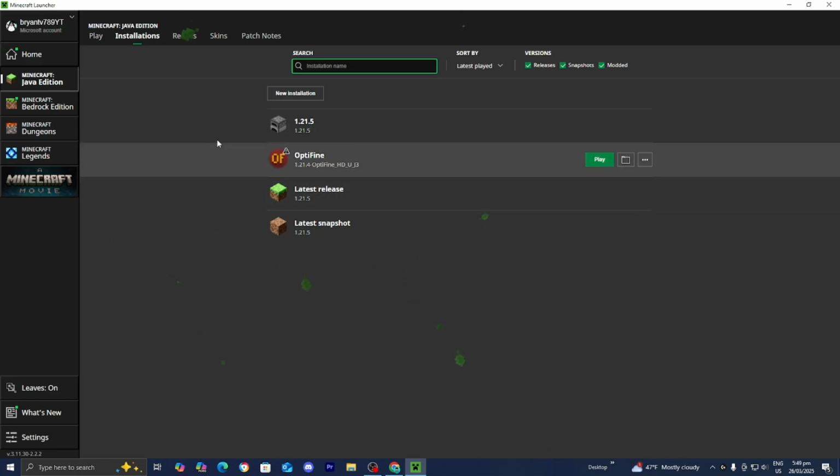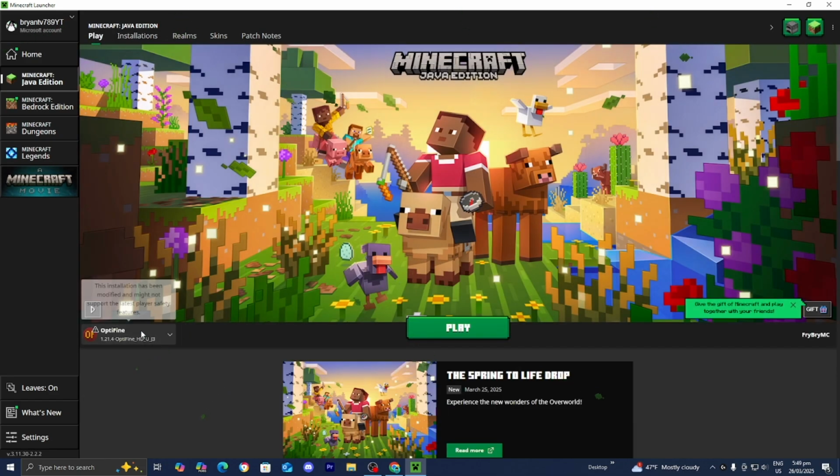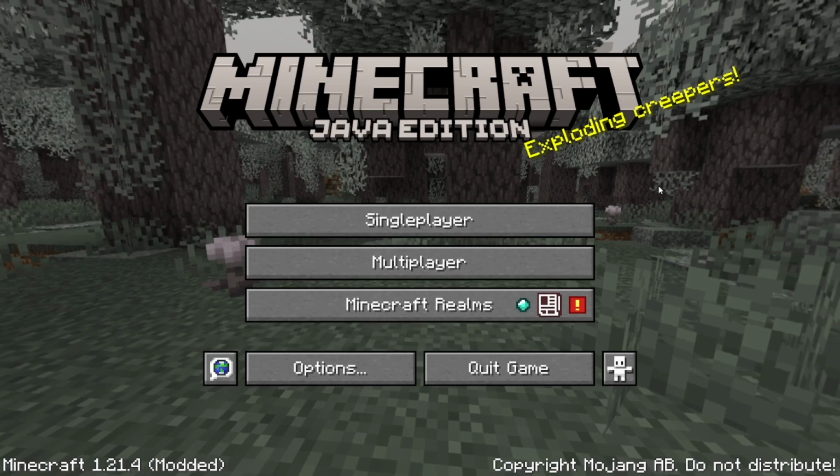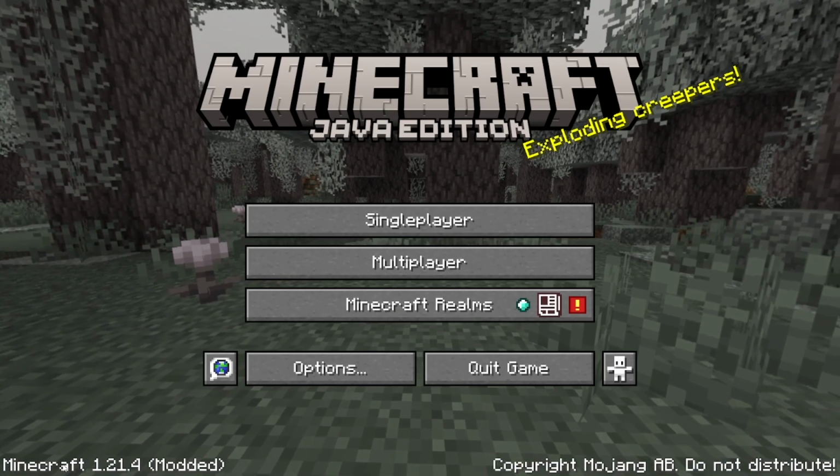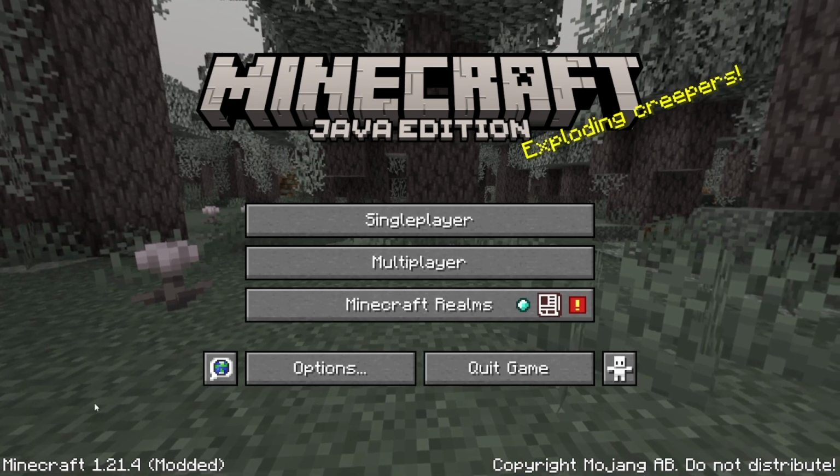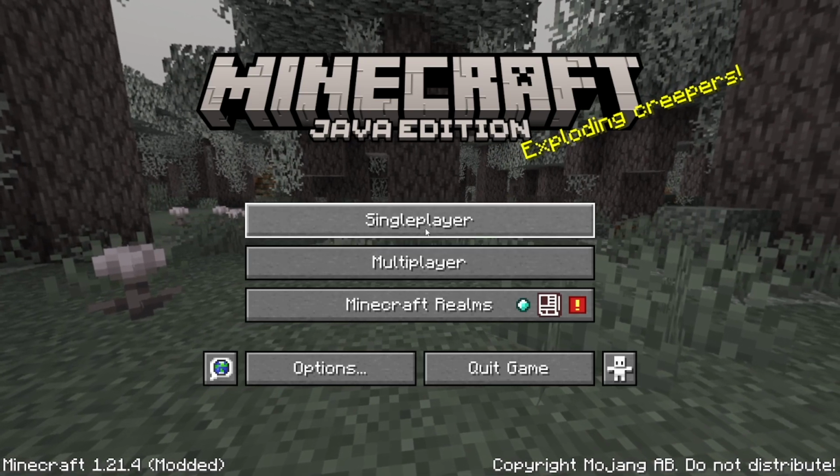But anyways, what you want to do from here is press on play. Make sure that Optifine is selected, then press on play one more time. Alright guys, so here we are. You'll notice that it will say Minecraft 1.21.4 and then it will say modded, and from here we can load into a world.